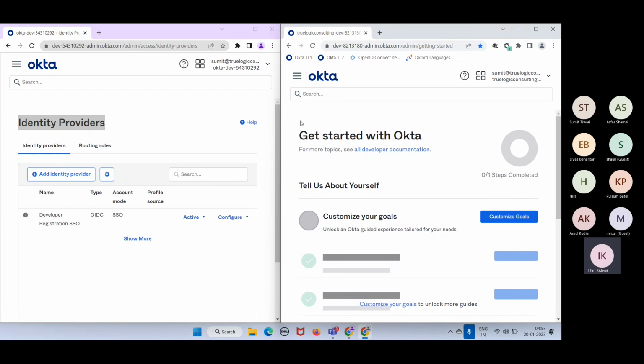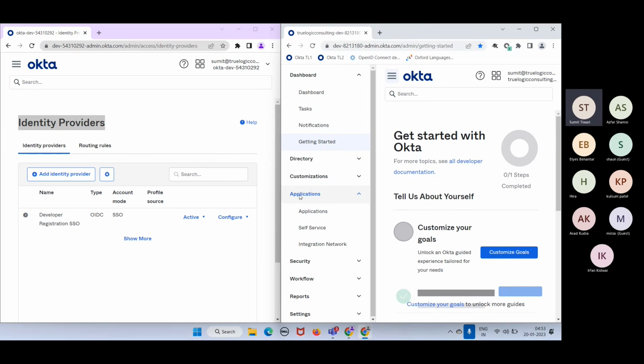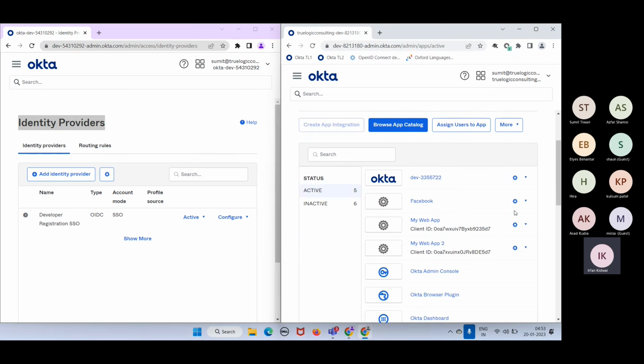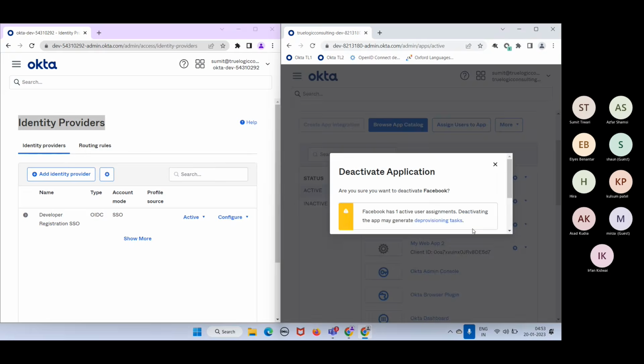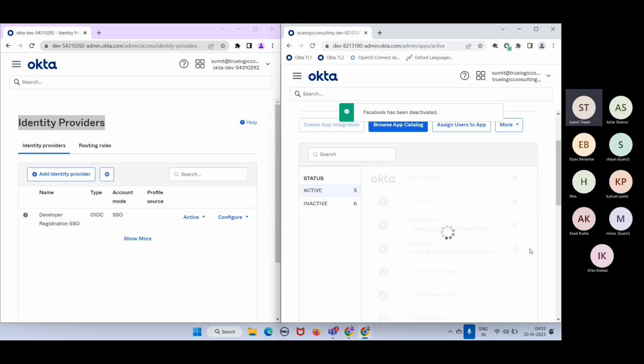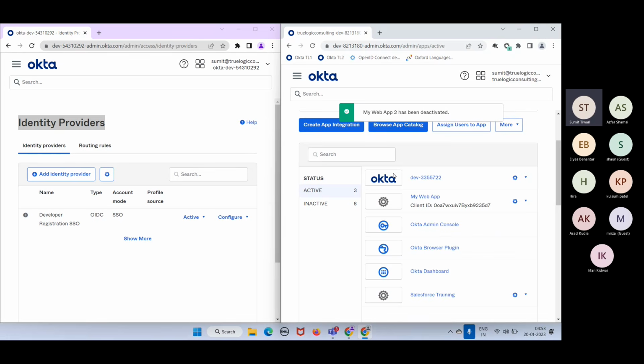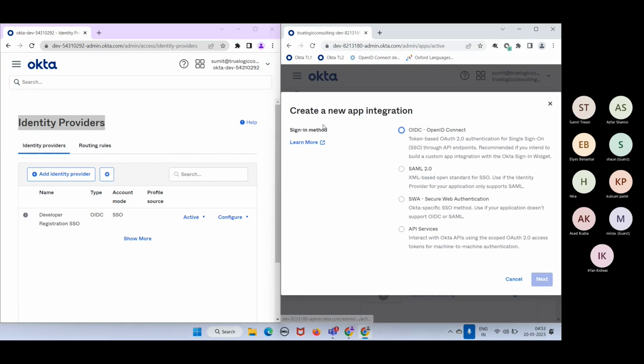Go to applications. Create an app integration. You might need to remove one of yours because I think the developer tenant only allows 5, right? I'll remove 2. It should be enough now. Okay, you said create app integration. Yeah, SAML 2.0.